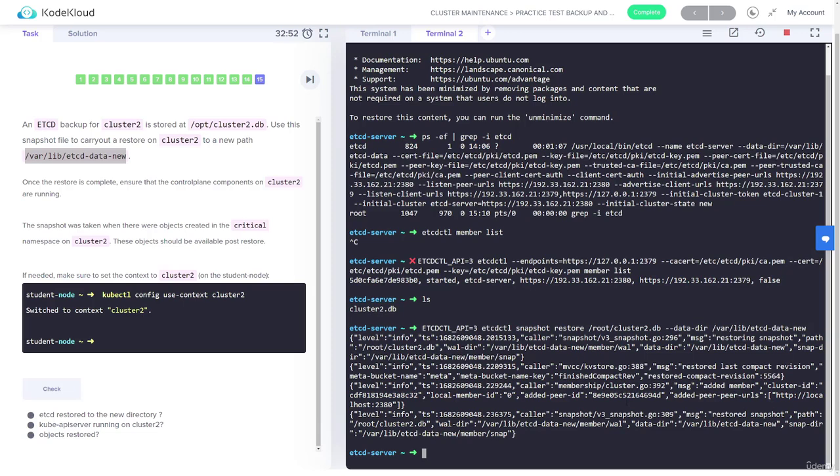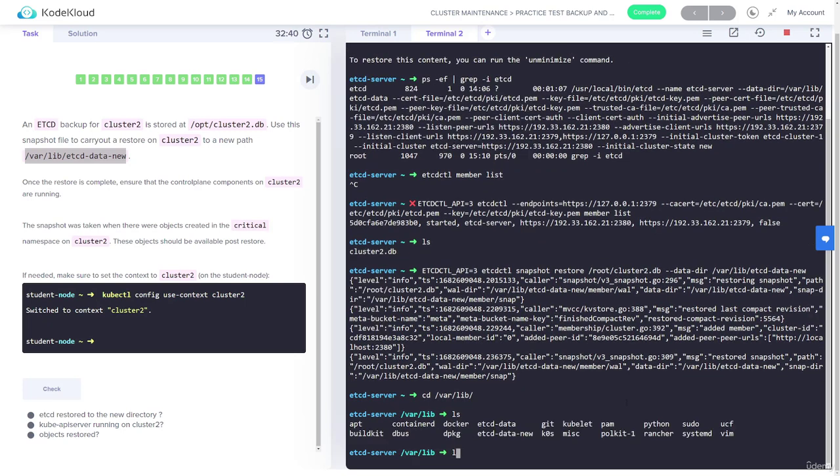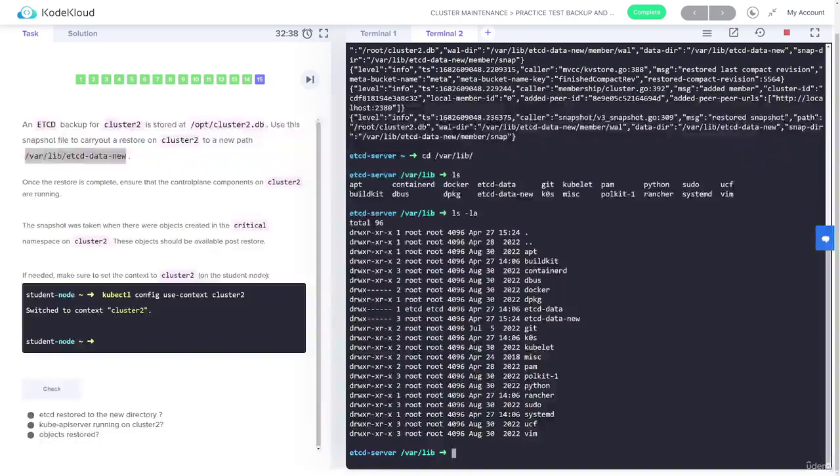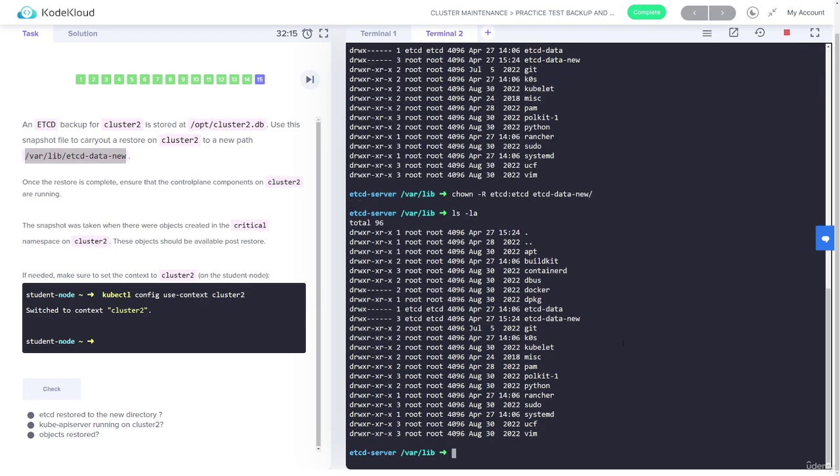After that's done, if we go to that folder of /var/lib and we see that file, we have to make sure that the permissions are all set. Right now etcd-data-new has the root user as the owner, so we want to change that to be the etcd user. I'm going to do chown etcd, and then we want to change that for etcd-data-new. Now if I do an ls -la, we should see that it's now owned by etcd.